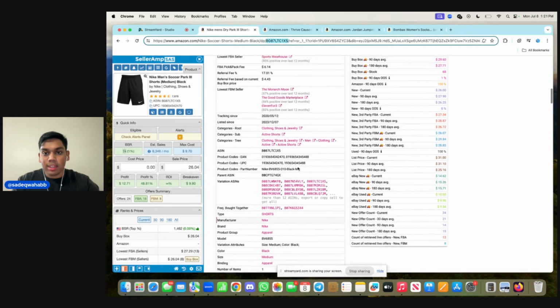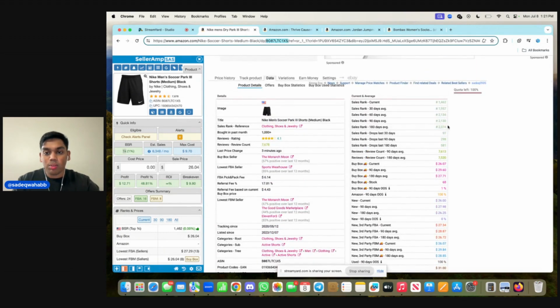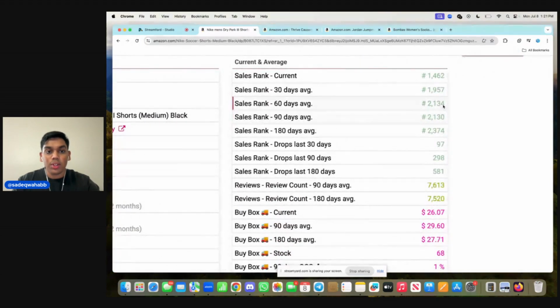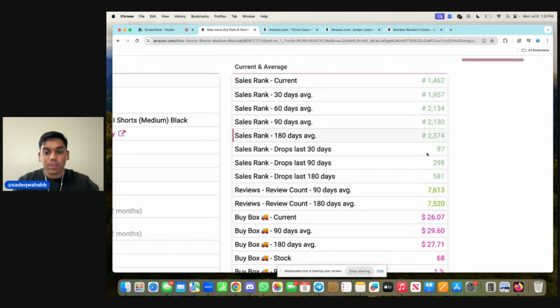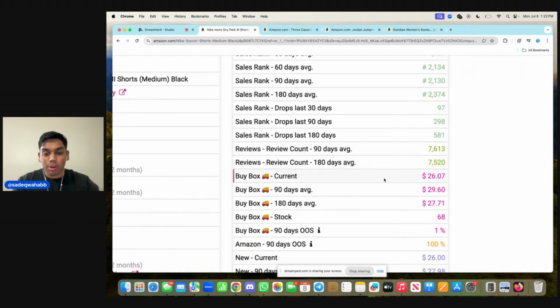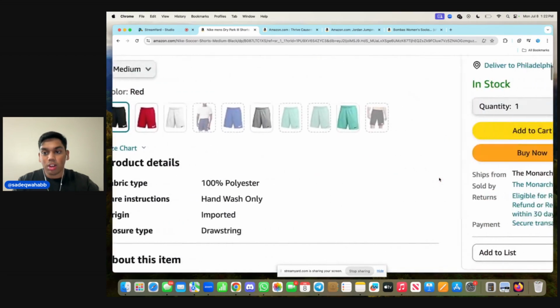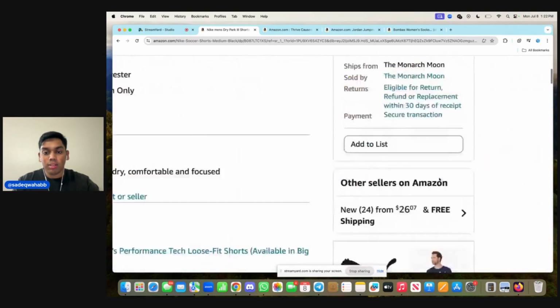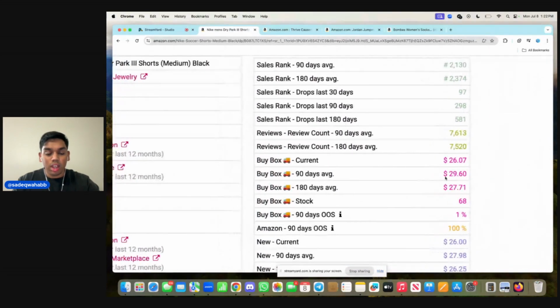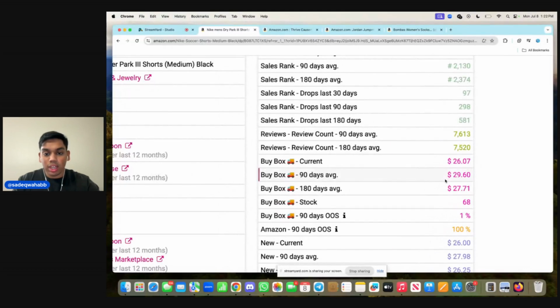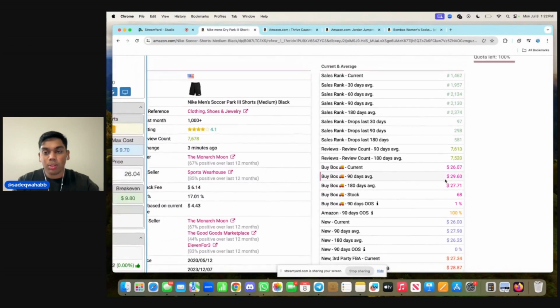And yeah, you can also scroll in a little bit to current and average. It gives you the sales rank currently, so 1,400. It gives you the 30-day average, 60, 90, 180, and it gives you this exact same time frame as well for the buy box. So current buy box 2607, like I showed you here, right? Scrolling back down, come down here again. It gives you the 90-day average for the buy box, the 180, and all that stuff. So that's super helpful to look at.